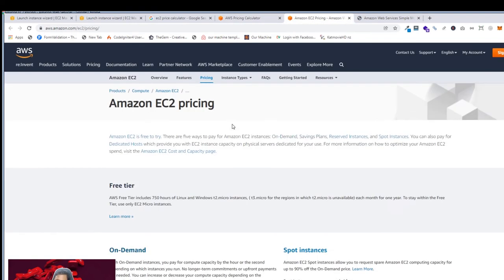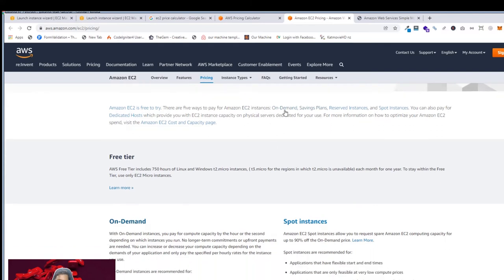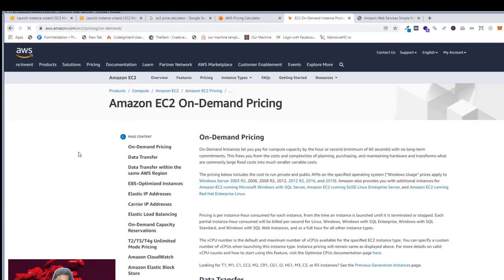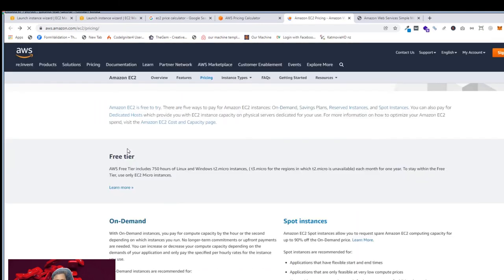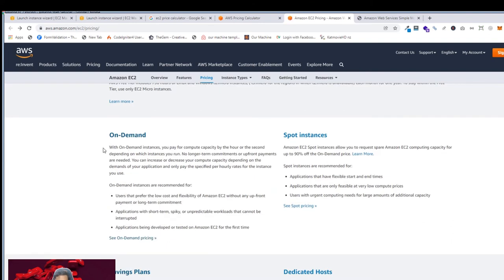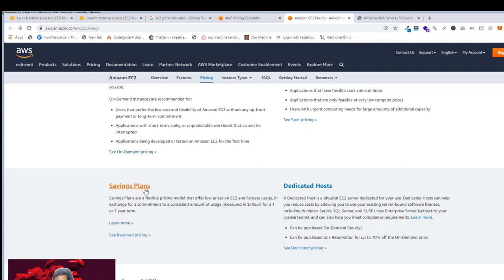Okay, Amazon EC2 price. As you can see, they are saying Amazon EC2 is free to try. There are 5 ways to pay for an Amazon EC2 instance: on demand, savings plans, and also the reserved instance. I'm saying on demand. You can also view the entire documentation or the content from here. What is on demand? What is spot instance? What is savings plans? What is dedicated host?